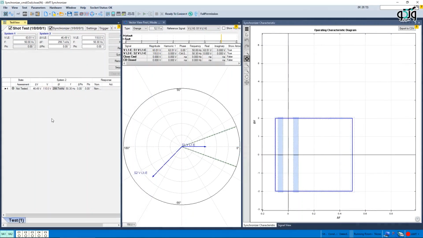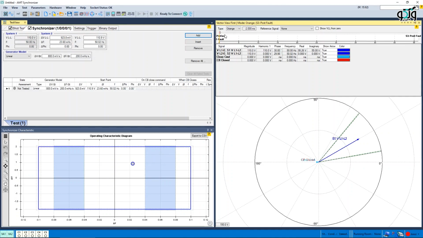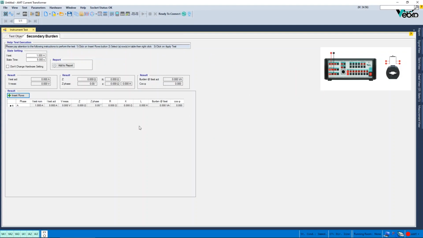After changing the voltage value of system 2, its vector is optimized in vector view graph. If a point is added in the Synchronizer tab by using the Add button, the system vector 2 should be moved by changing the cursor in vector view. Current transformer. In secondary burden, a new column called iTestNom is added.